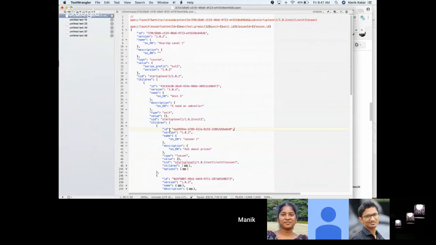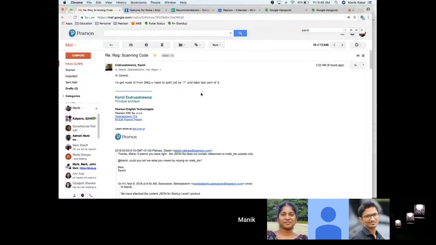Okay, so we're specifying the unit and the lesson inside. This is the identifier that wants to be used. Okay. This is not a UID. This is a path. I don't know why they decided. I don't understand why you are not able to use this. Somebody needs to explain to me why. Based on what Kamil wrote, I don't understand why. Anybody else understands?